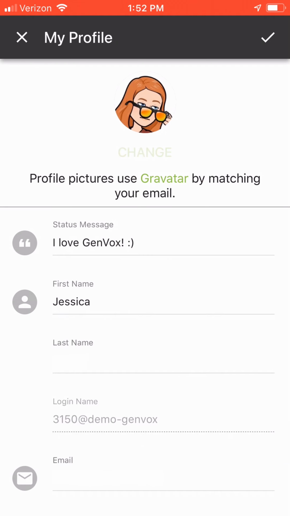By tapping Change below your profile picture, you are directed to the Gravatar website where you can change your profile picture. If you do not have a Gravatar account, you will need to sign up for a new account with the same email address associated with your extension. Keep in mind that many websites and applications use Gravatar, and your Gravatar photo may display in other places on the internet that use your email address. To save the changes, you will tap the check mark in the top right of your screen.